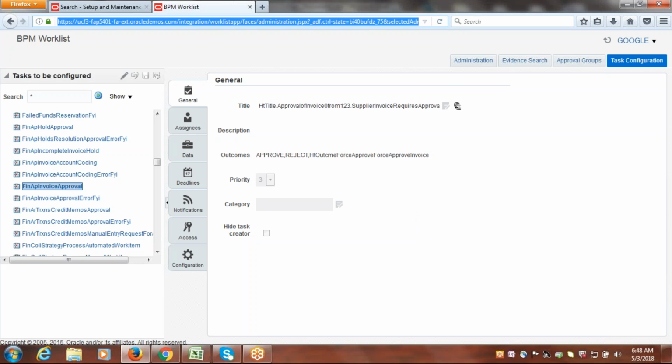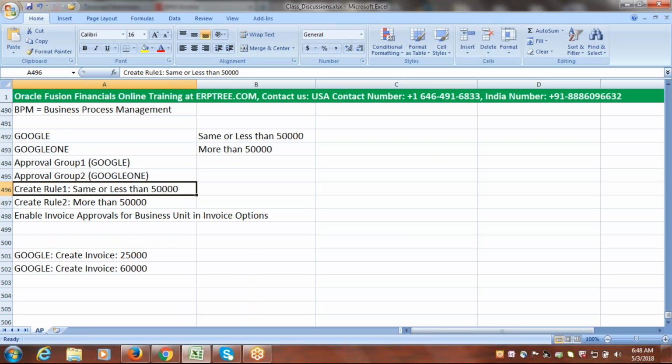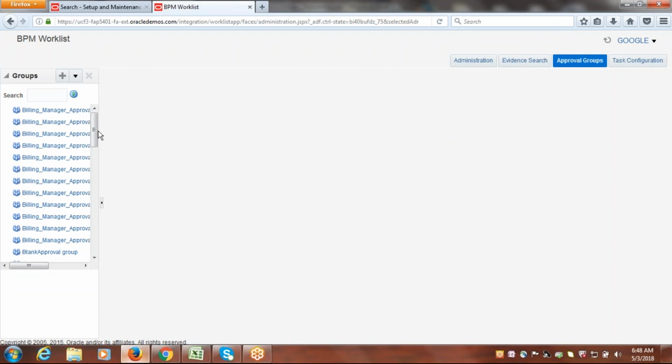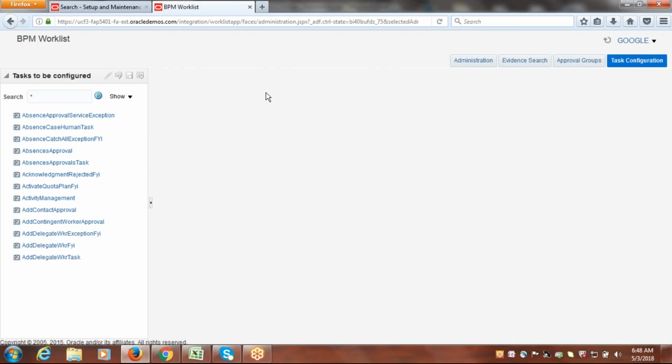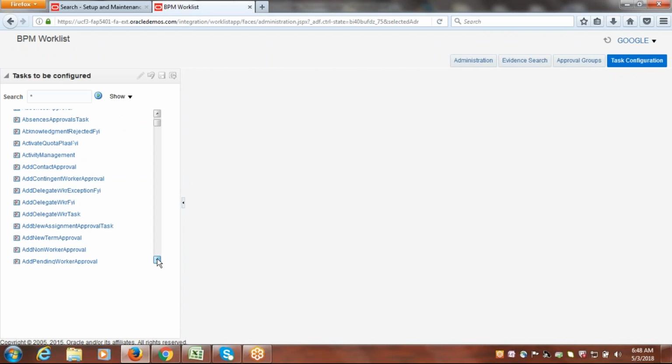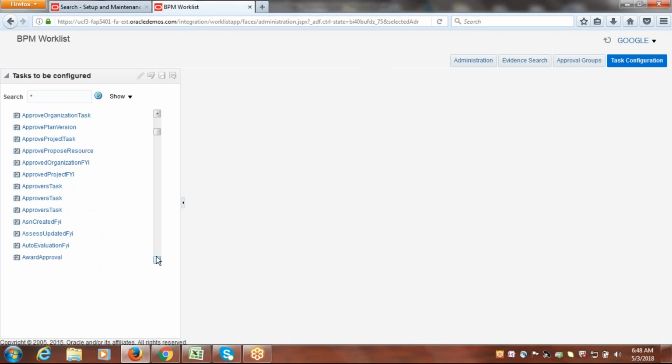Okay, so we're done with this. One rule we created. Sorry, we planned to create two rules, right? Fine, done. We're going to create one more rule. Here, just drag a little right. So the workflow name is fin AP invoice approvals.